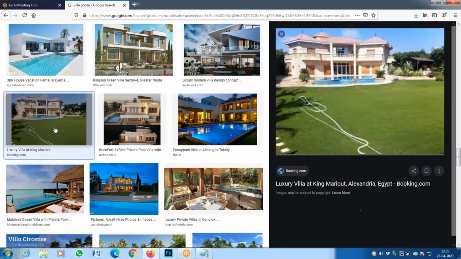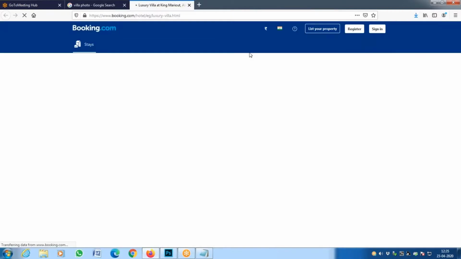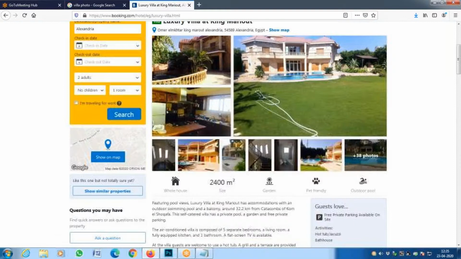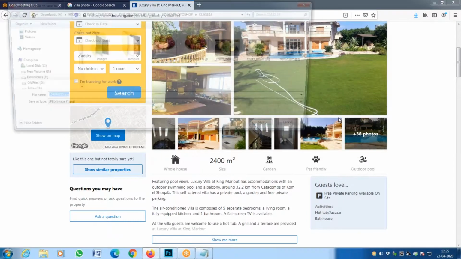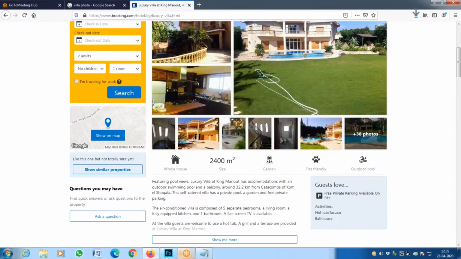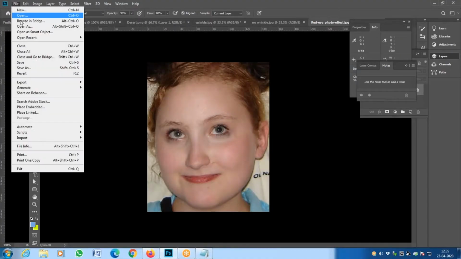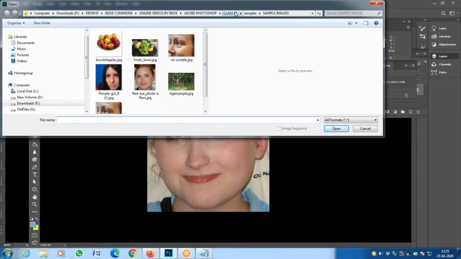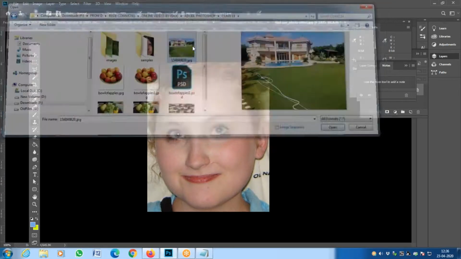Yeah, that's nice. We have this picture of a villa. My goodness. So I will save this project. Yeah, exactly, class 14, and I will open this one.